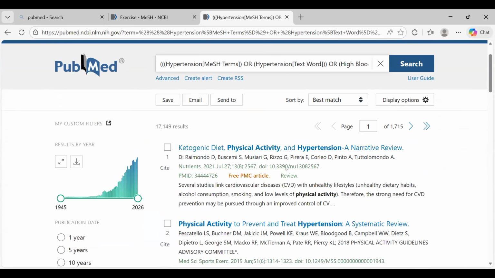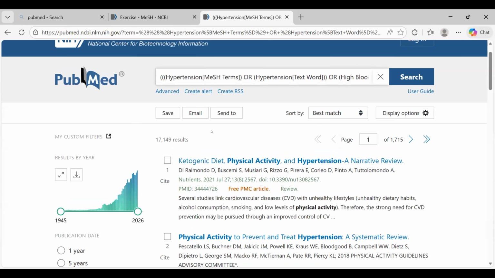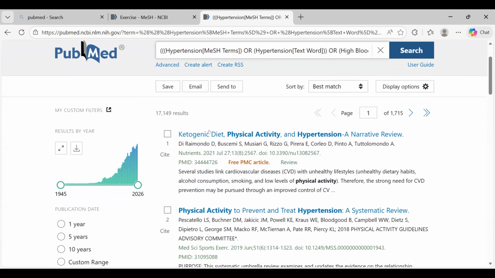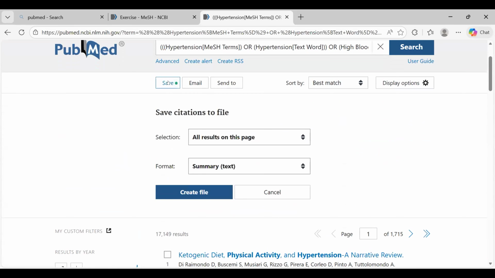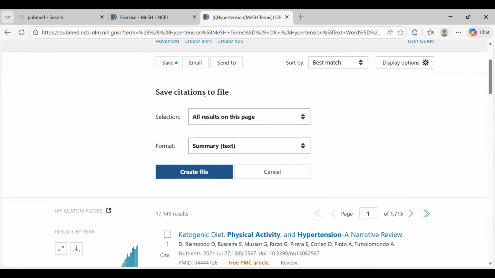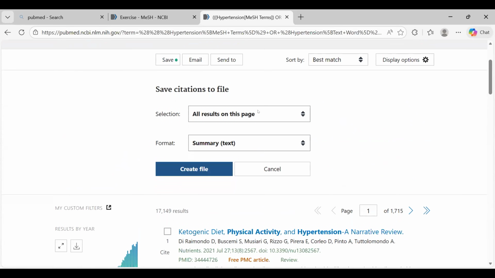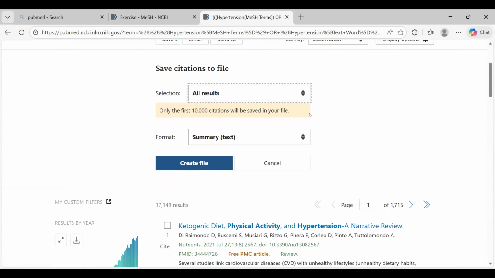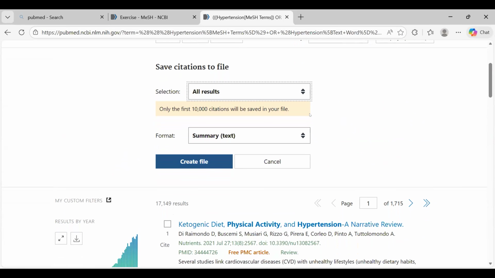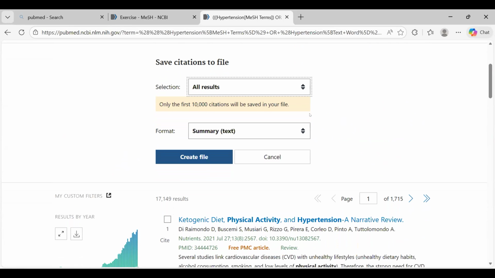Let's assume these are our final search strategies, and then we want to pull down the searches. You can just click here on save, and then you can just select all results. But we are limited to 10,000 citations because I have not logged in.